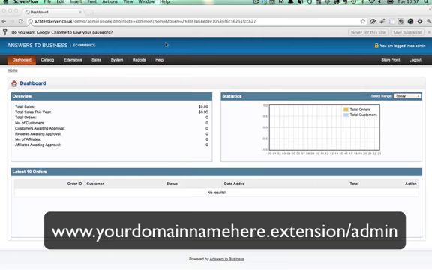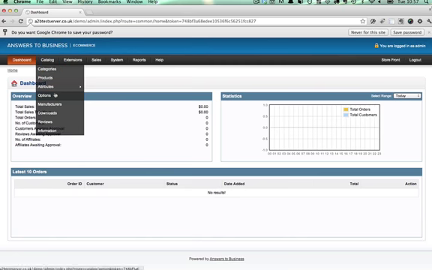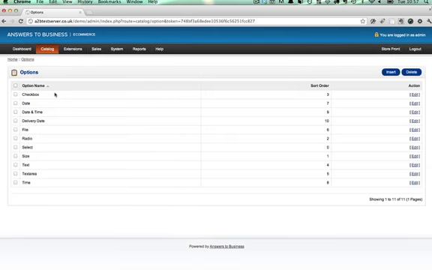Now there are two steps when adding a product with these options. Step 1 is to create the option, and step 2 is to add it to a product. So from the dashboard, select Catalog, hover over the Catalog and select Options. From this page, to add a new option, we click Insert.